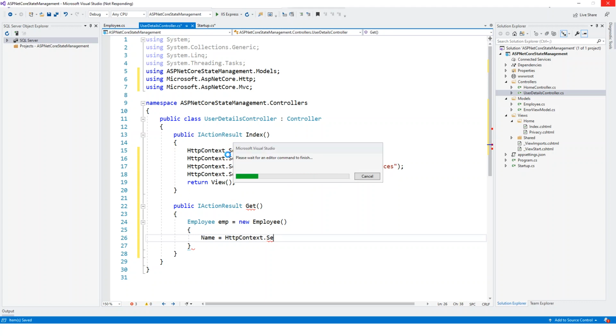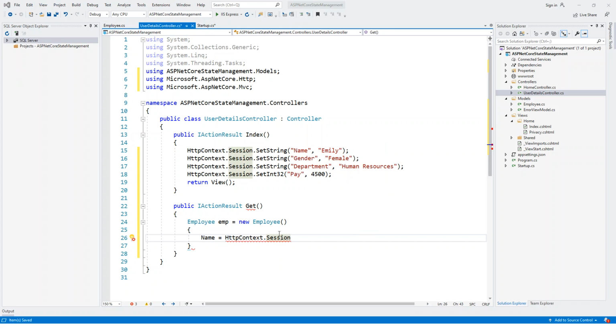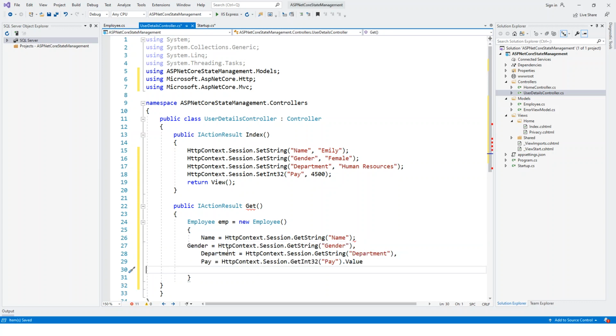Here in the index action method, I am setting the session states, which I am retrieving with another method. Session dot GetString. Now here in this case, this will be just asking for a key because it will give the value itself with the key. Now this is the completed code. So it will be comma separated. And finally, this will be a semicolon. So this is another way of initializing and instantiating an employee object.